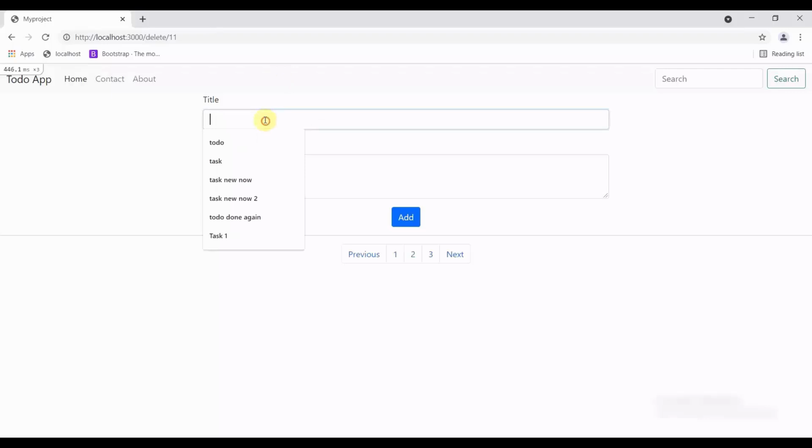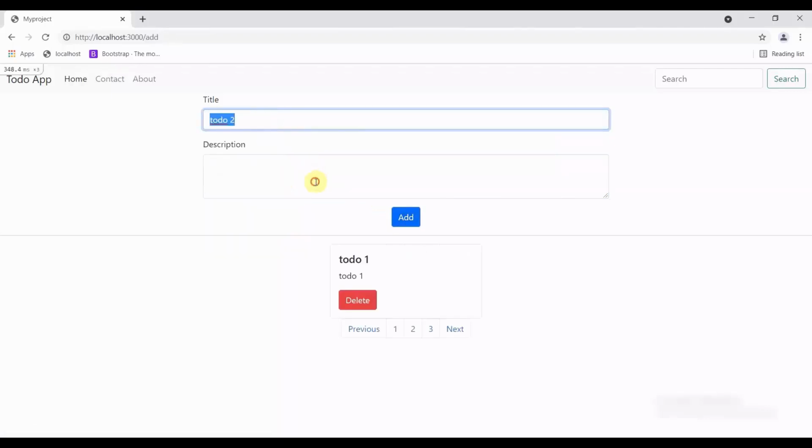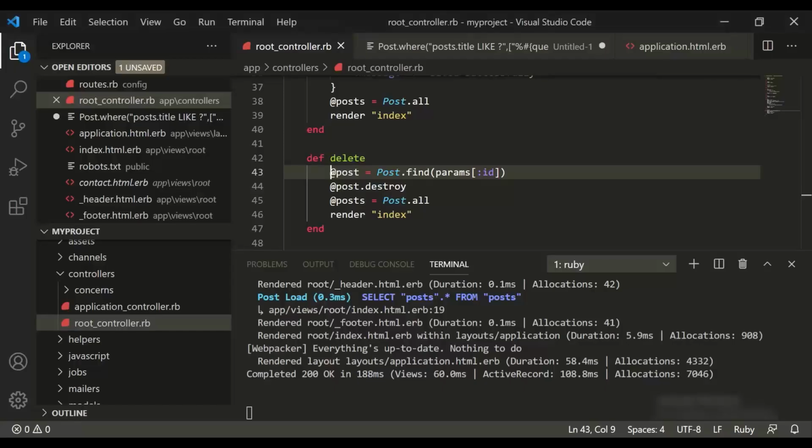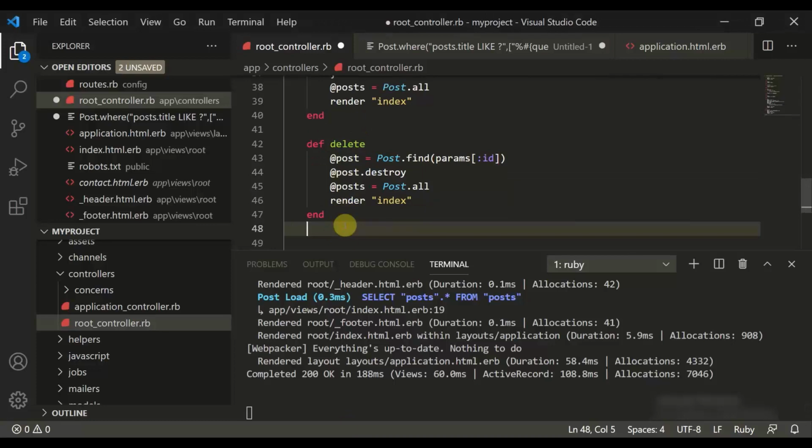So let's quickly check how to do this. Let's create a description for to do one. Now to do two, let's create to do two. Now delete both of them. Delete it. So perfectly fine. So this is how we get the delete functionality. So let's create another functionality.